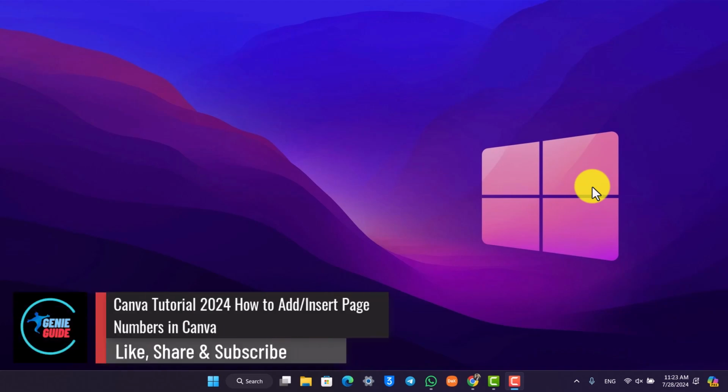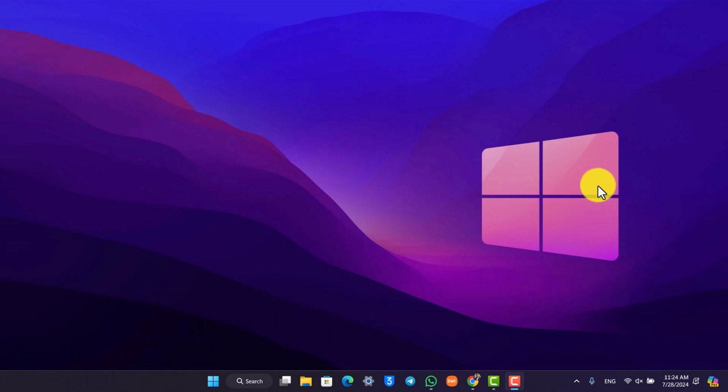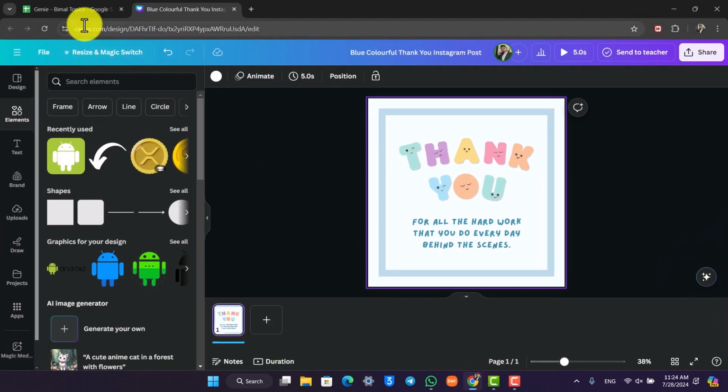Canva tutorial, how to insert or add page numbers in Canva. To add page numbers or multiple pages on Canva according to its page and sort them by using page numbers, simply open your browser, go to canva.com and go to a certain design, right?